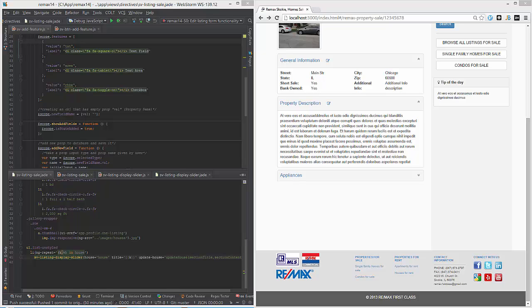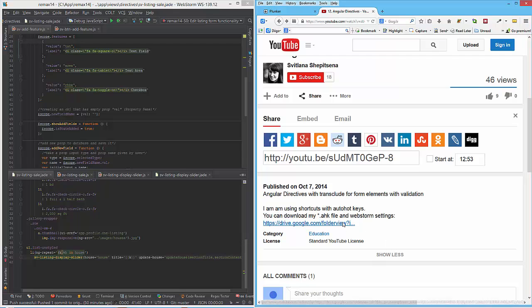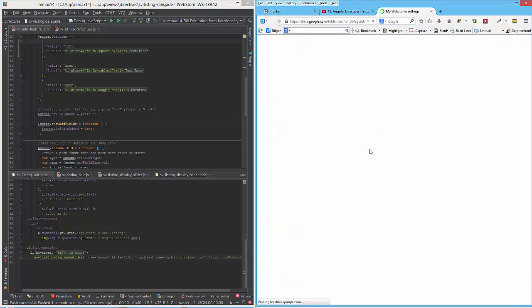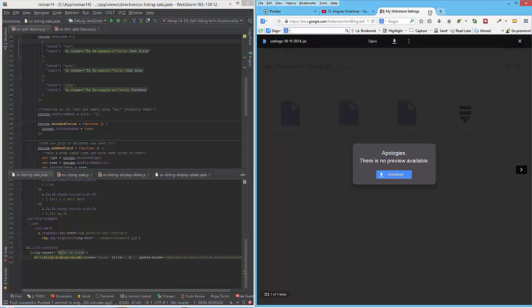I'm using WebStorm remap shortcuts and auto hotkeys during my work. All my settings you can find in my video description on YouTube and download like this.